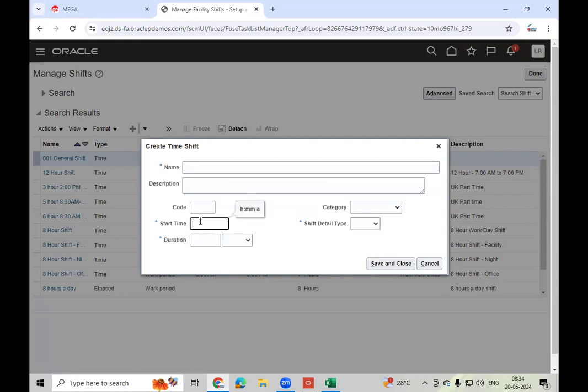In the morning, it will start 10 o'clock. How many hours this shift? 8 hours. Here you will find duration, right? And also here you can find flexible, none, punch.